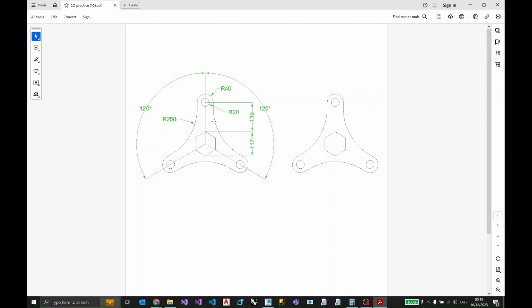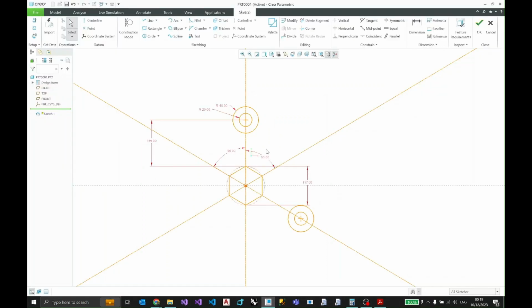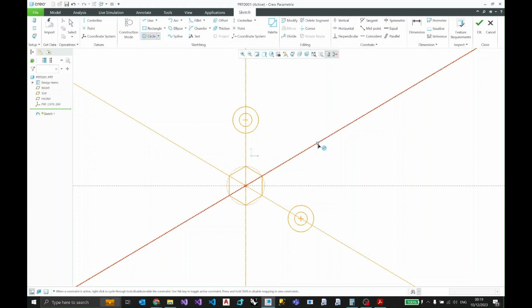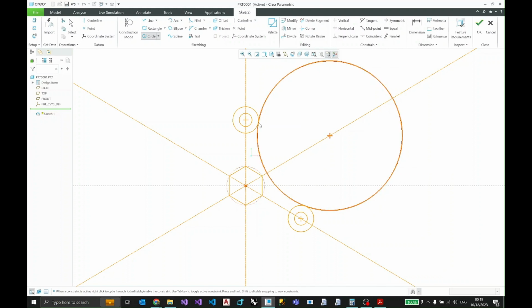Now what we need is an arc which is tangentially joining this circle and this circle, and it has a radius of 250 millimeters. So I'm going to select the circle command, center and point. I'm going to put it on this axis or center line, and keep going till I get in contact with this circle, and then you can see a small icon appearing which shows that it's being joined tangentially. I'm going to click it, and then it's going to make that circle.